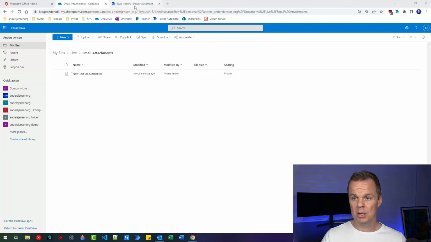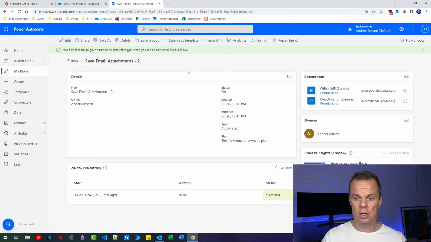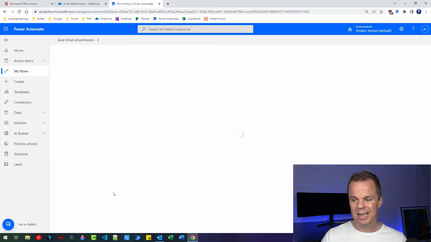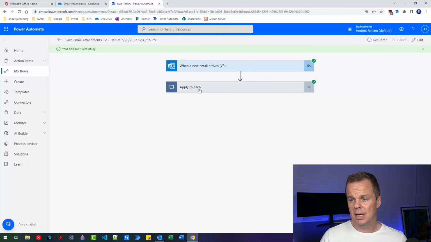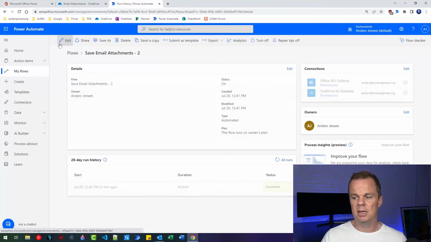If we go to Power Automate once more, here we had the history. If I click this little arrow up here, this will take us to the log page. Here we can find details about our flow. We can see the 28-day run history. We only have this flow to be run once. I can click here and then we will get the log data about our flow once more if we wanted that. Let me click back again.